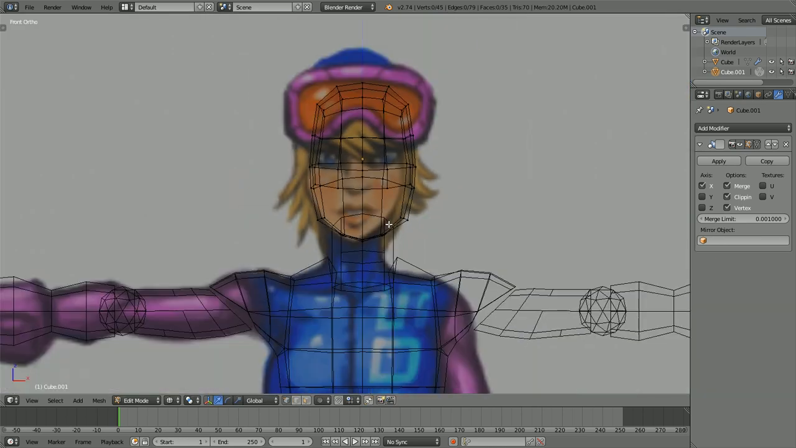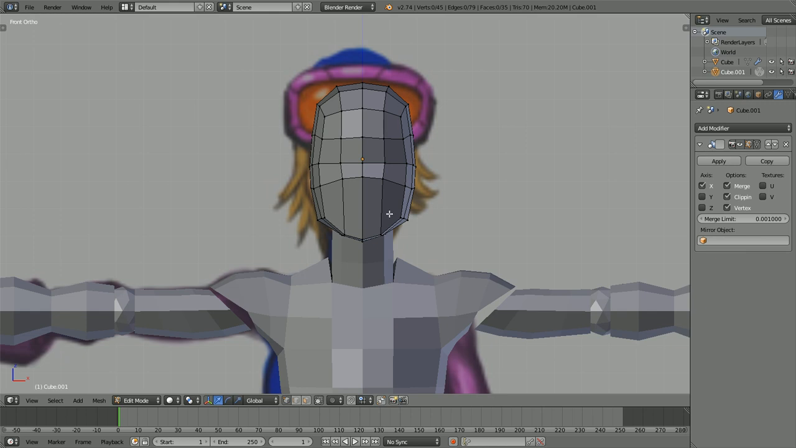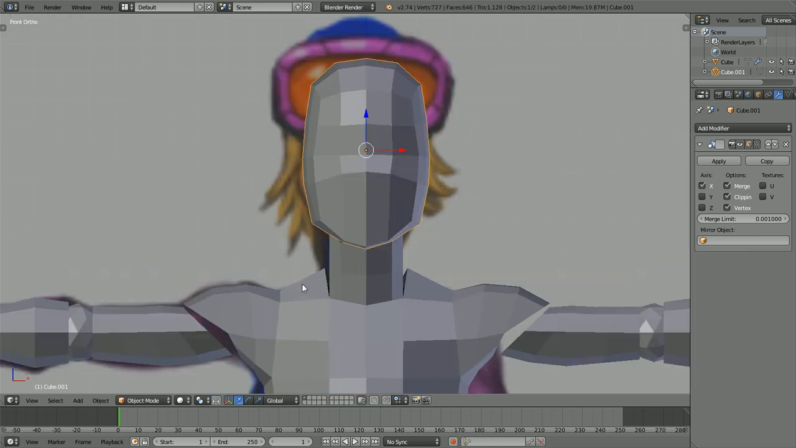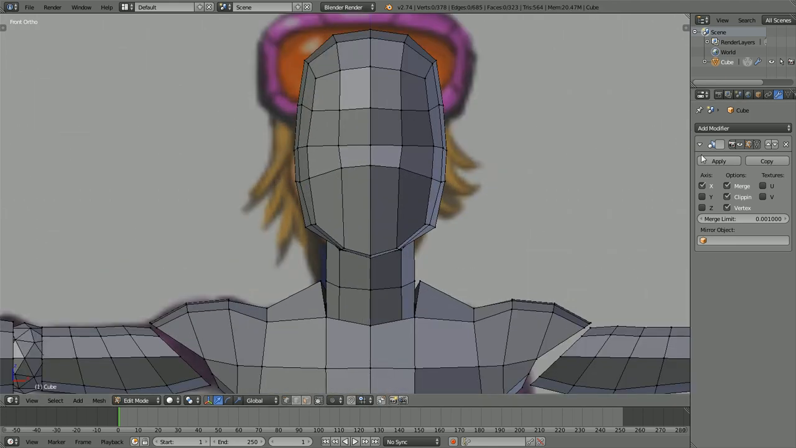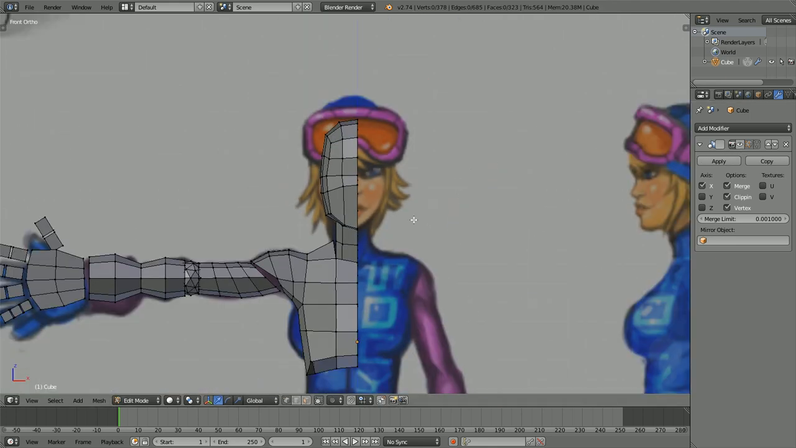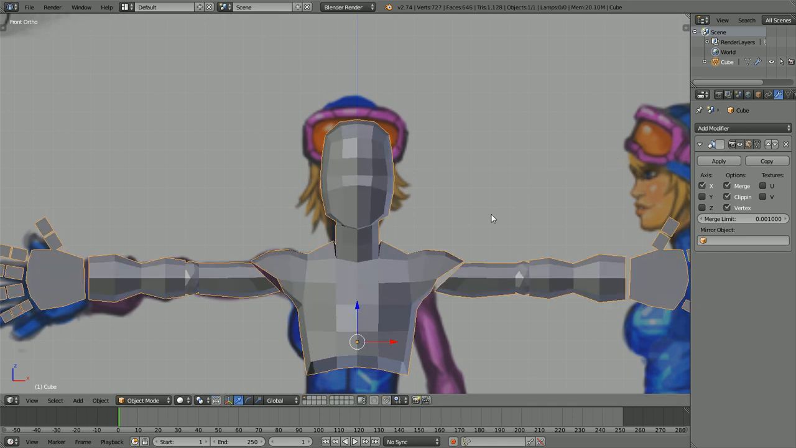Okay, so we have our basic head shape, and then we're going to add it to the other mesh. So we're going to Control J that, and now we have one complete side. Alright, so moving forward.